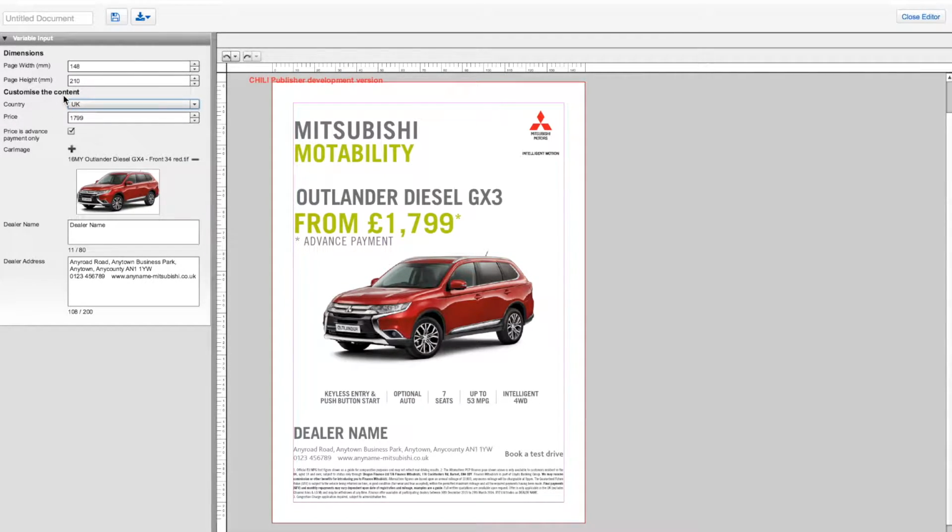So here we can see some of the customized content. So we have the country UK, which means that the pound sign is displayed here before the price. There is an automatic option available and you can have up to 53 miles per gallon. If we swap that to the US, we see that the dollar sign has replaced the pound. The automatic option is no longer available and all these elements have shifted across, and the miles per gallon have reduced to 44.